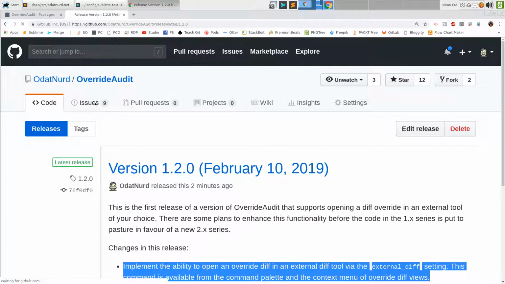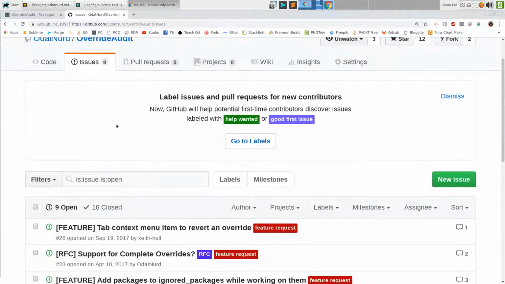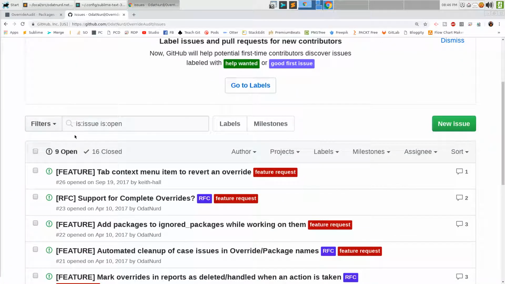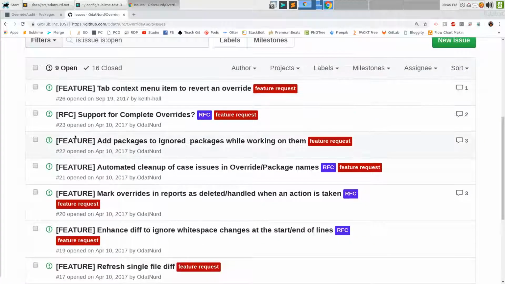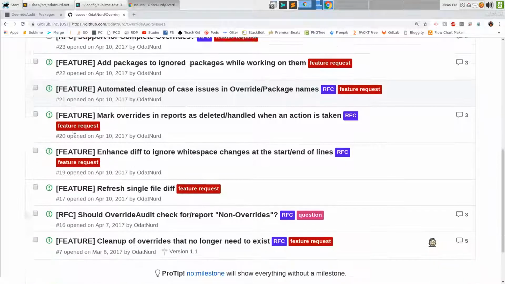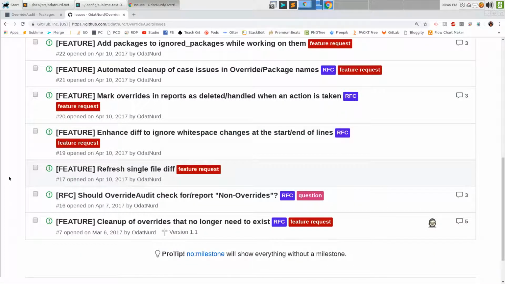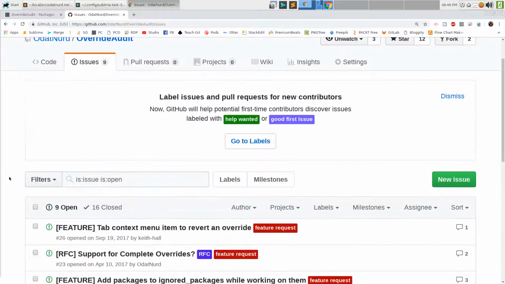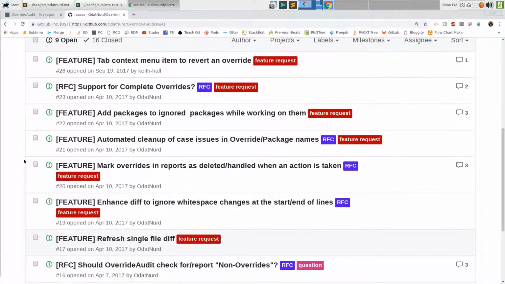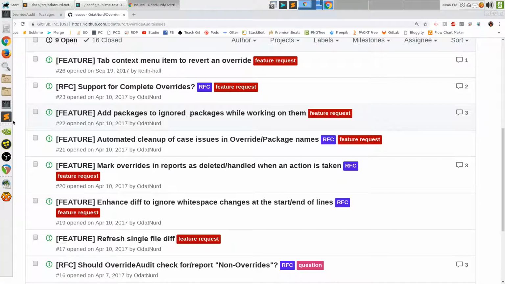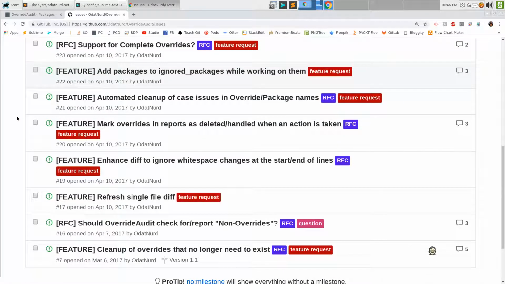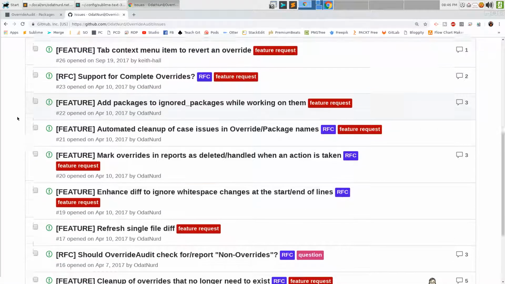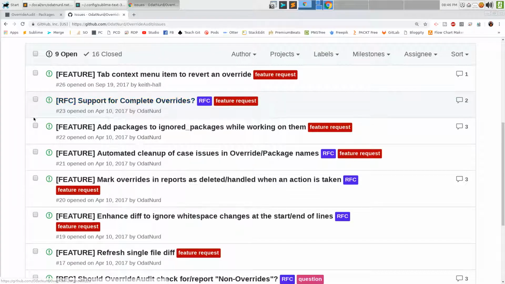Let me check my issues. Do I have a clean up, refresh? No, I didn't have one for that. These are some of the features that are planned for version 2. As you can see, they've been around for a while. Some of these I'm not sure how much I should do with them. In particular, not sure about complete overrides.